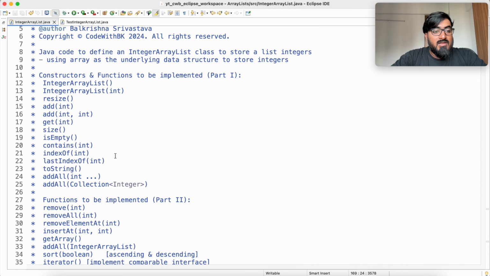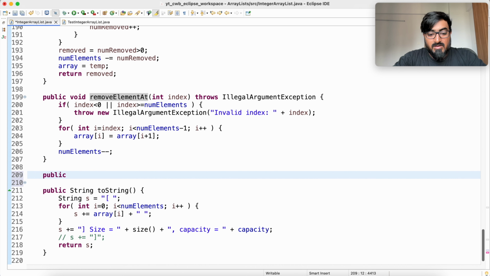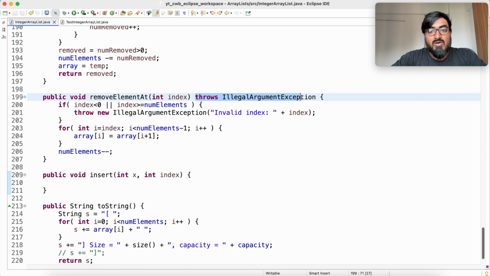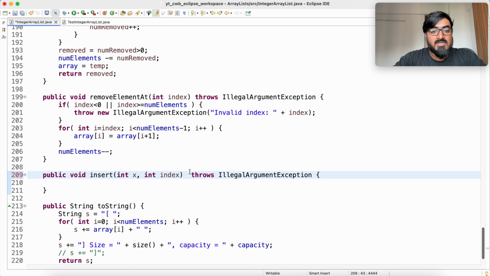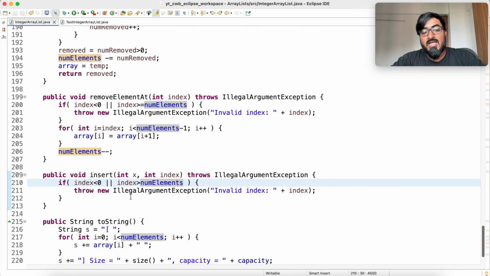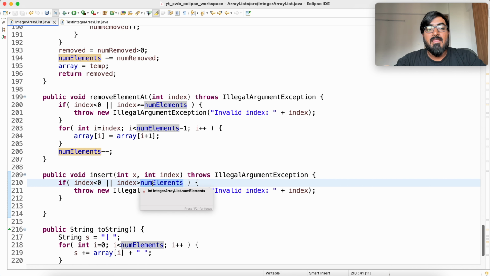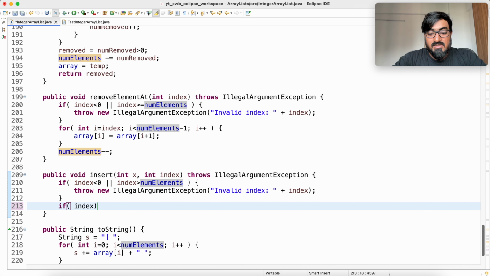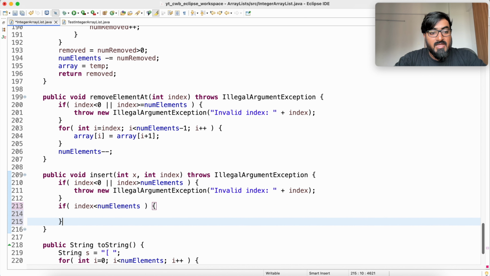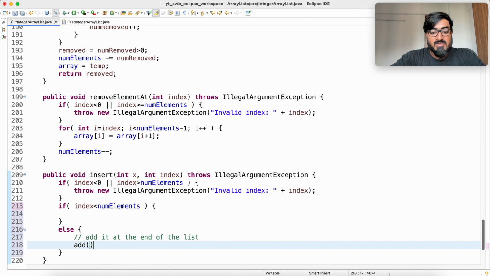Okay, then the next is insert at this particular index. So I'll say public void insert int x at this index. Index has to be valid, so this also throws illegal argument exception if the index is not valid. Index is not valid if this is less than 0 or greater than number of elements. If index is equal to number of elements, then inserting at number of elements is basically adding at the end of the list. So if index is less than number of elements, we handle it separately, else we simply add it at the end of the list. So we simply say add x.